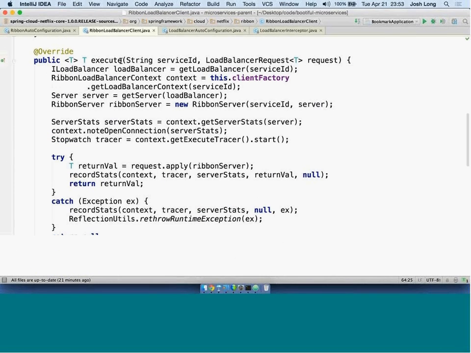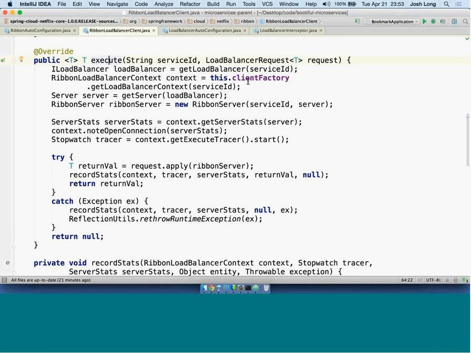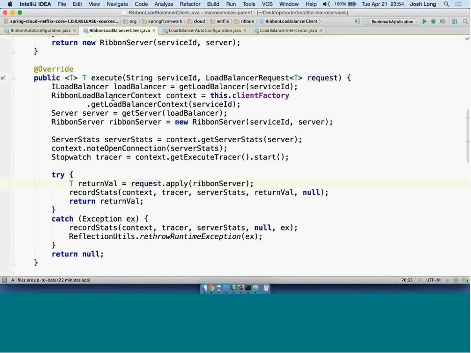There we go, execute. I think this is the bit where we drop down. So the client factory, get load balancer client, get the server, open the connection, request apply, passing in the ribbon server. So I think that's actually where we get the decision on what we want. And you can override what is used, right, by specifying your own load balancer, ILoadBalancer in this case.